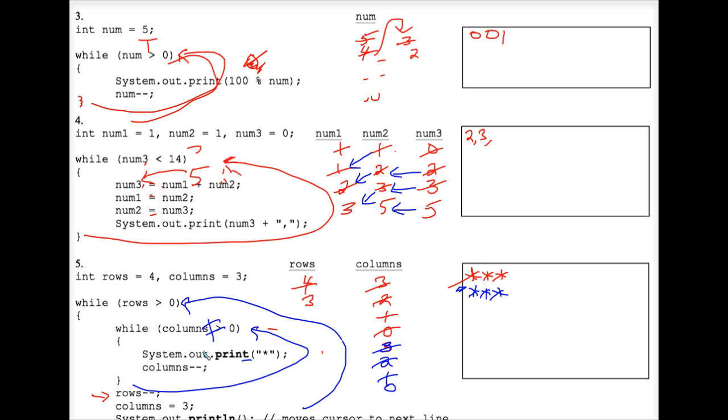This is now false. So we once again make it down here to this line of code, rows minus minus. Carefully annotating that variable here to a 2. Columns is equal to 3. I'm going to use red now. We system out println nothingness. In other words, we come down to the next third line with our blinking cursor. We loop back up to the top of the outer while loop, and we check to see if rows is greater than 0. It is. It's getting closer to 0, but it's still greater than 0.